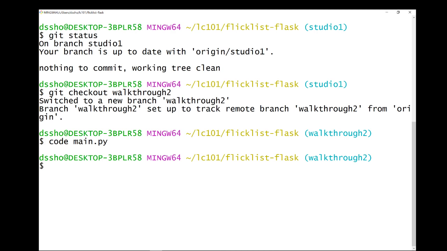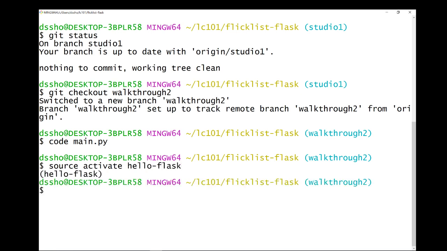Yeah, I need to activate my environment first. So source activate hello Flask. This takes a second. All right, and now I'm good. So now what do I do? Python main.py.